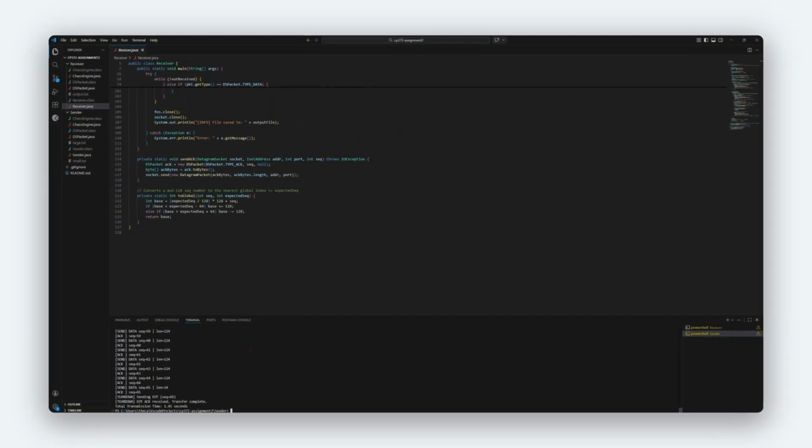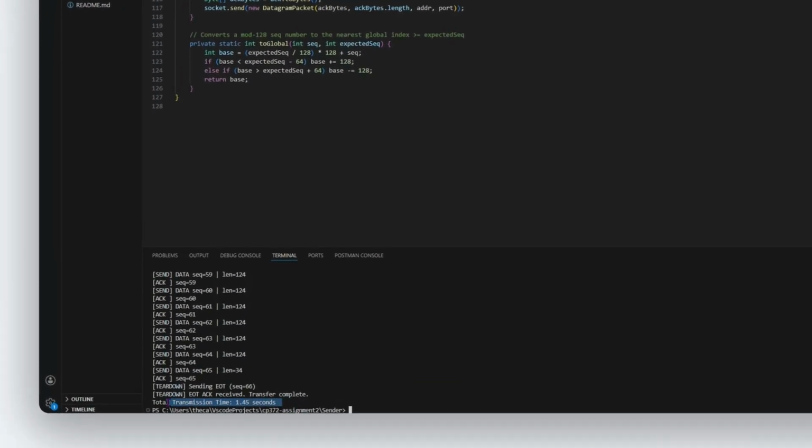The fifth is a timeout in milliseconds. We're using 100, meaning the sender will wait 100 milliseconds for an ACK before retransmitting. The optional 6th argument is the window size. If omitted, the sender runs in stop and wait mode, which is what we're doing here.